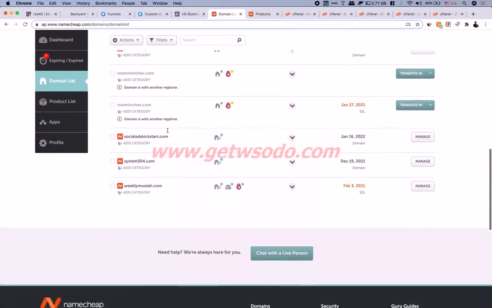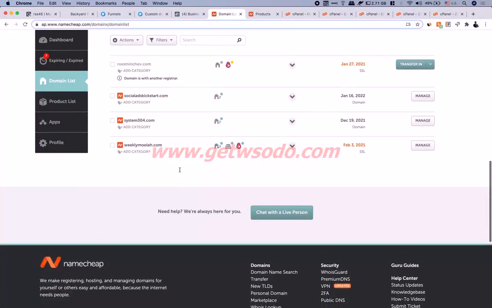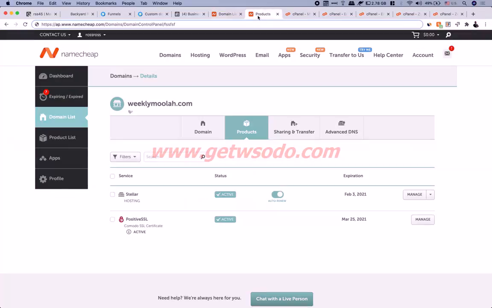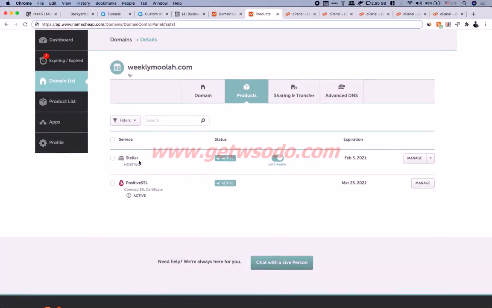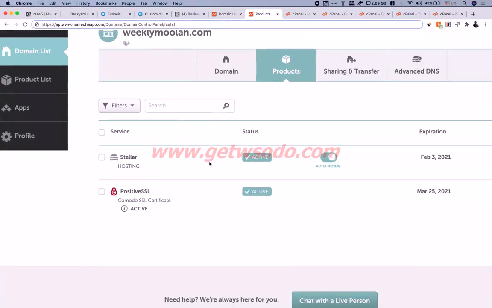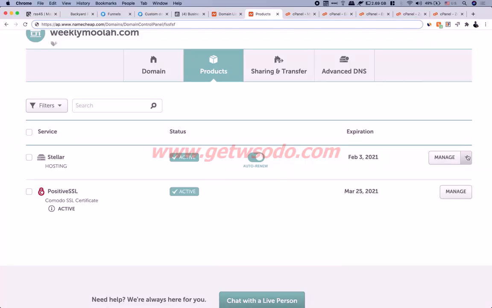So scroll down and find your domain name. Probably you're going to have just one. And click manage. So once you click manage, this is what you're going to see. I'm gonna use Weekly Moolah, so weeklymoolah.com, and after you're here where it says Stellar, this is your hosting. Click this arrow and click go to cPanel.